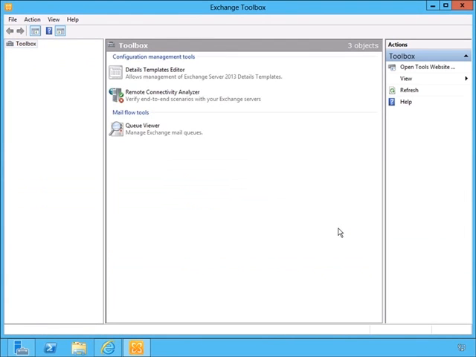Alright, and so here you can see we don't have a lot of tools. We used to have additional ones, but not anymore. In Exchange 2013, we have the Details Templates Editor. This is something I don't think anyone ever plays with. There's the Remote Connectivity Analyzer, which is actually a website verification, so you don't really need the toolbox for this. This is more of a link to take you to the website itself. And then we have the mail flow tools, the Queue Viewer.